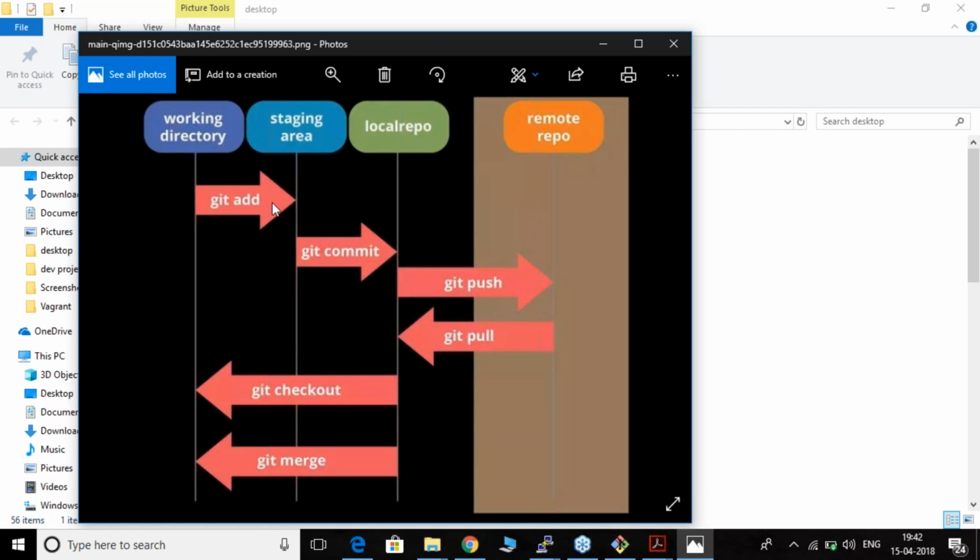Once you have committed to the local repository, you first add to the staging area, then commit to the local repository. Then once you want to share that code with your team members, you can push it to a remote repository. Clear? So how to add? Git add command. How to commit to the local repository? Git commit. How to push it? Git push. And if you want to pull it, git pull. Is that flow clear?